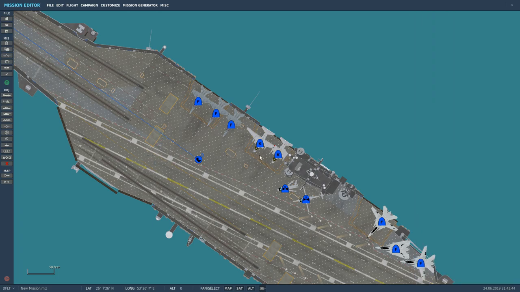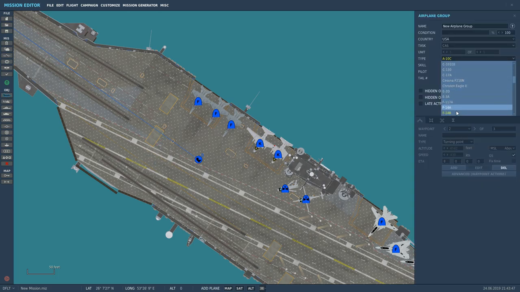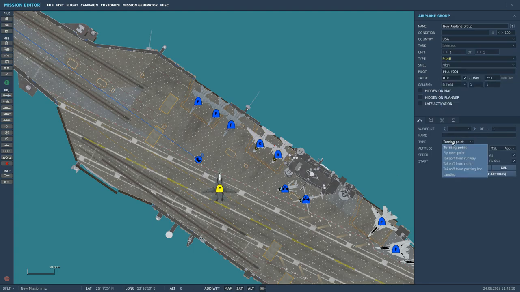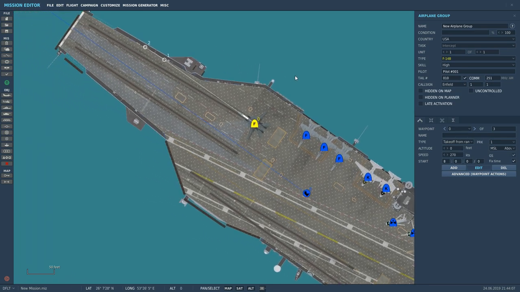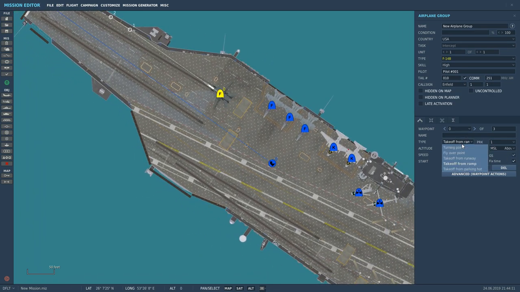Now, it's very important that you don't delete it. F-14B, ooh. You want to make sure that you're taking off from ramp. So there you go. And then you could kind of place it on a catapult if you feel like it. Let's see, take off from parking ramp. Take off from runway. Got all these different options. Player, there you go.